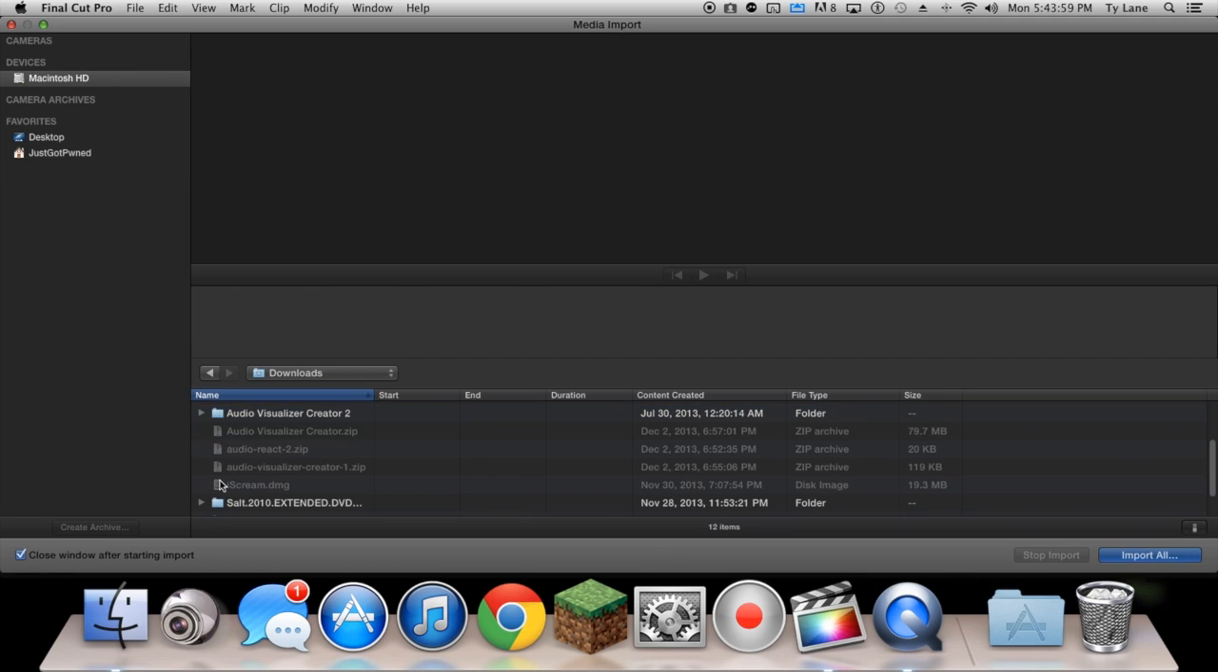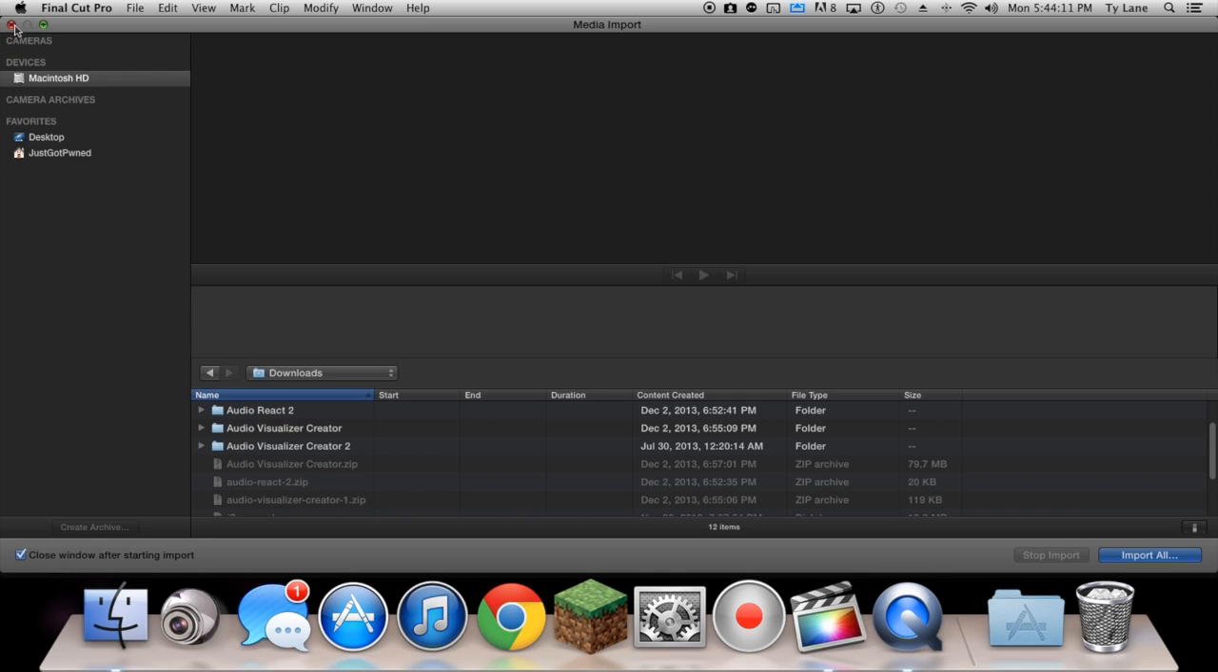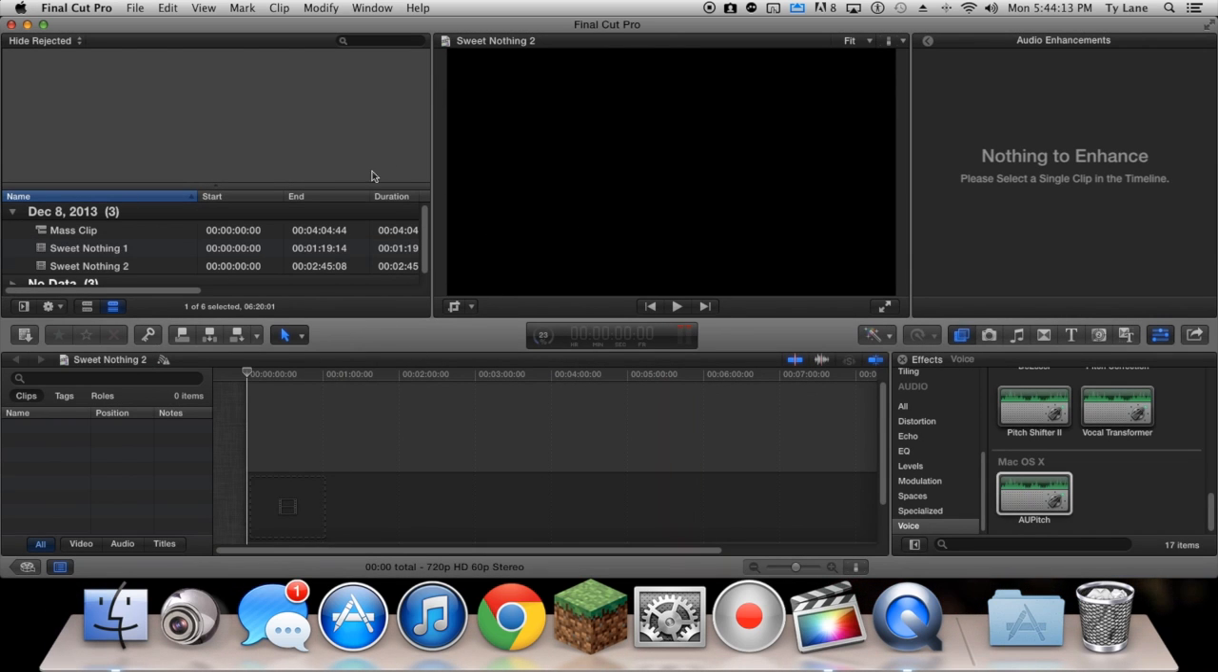Anyway, Macintosh HD, and from there you can navigate through your computer to find these certain files. And once these files are found, you can click on them and import them one by one, or you can hold shift and select multiple ones. Okay, well, I already have mine imported, so I'm going to go ahead and move on from that.